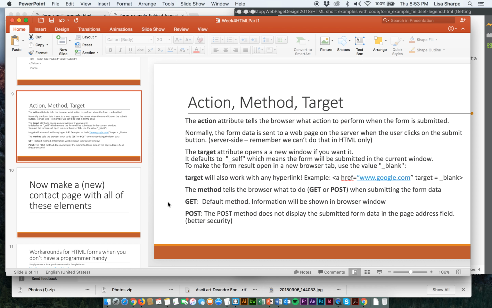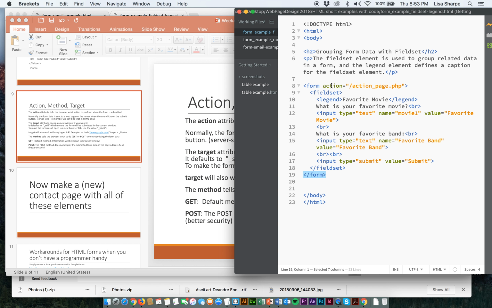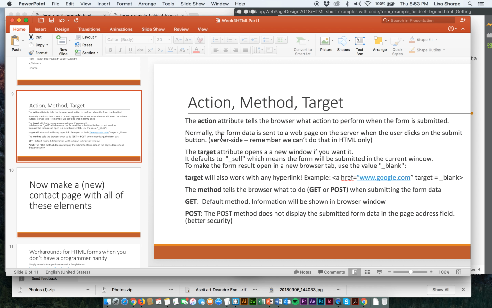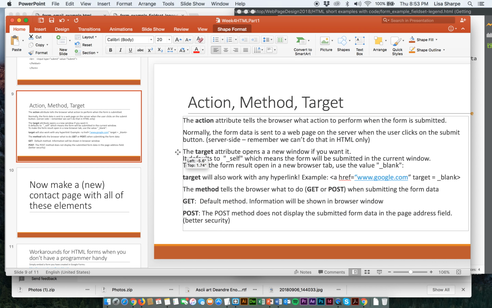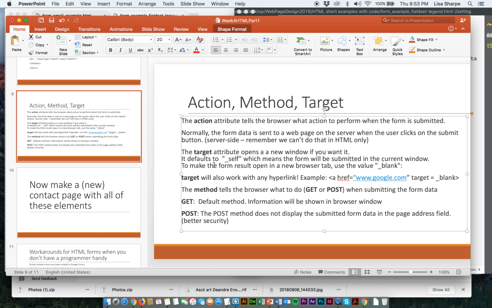All right, one other thing I want to talk about: actions, methods, and targets. So we saw some of these in practice. The action attribute tells the browser what to do when the form is submitted. So here we have form action, and it's referencing a fake PHP script. So it's going to look for something that's server side. And the target attribute will open a new window if you want that. So let's put that in there.